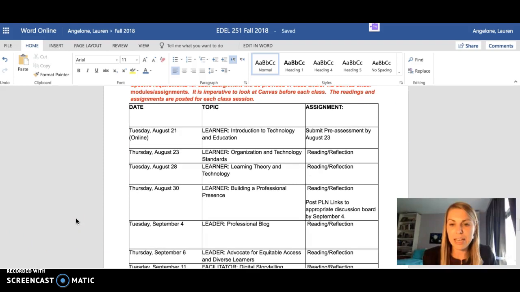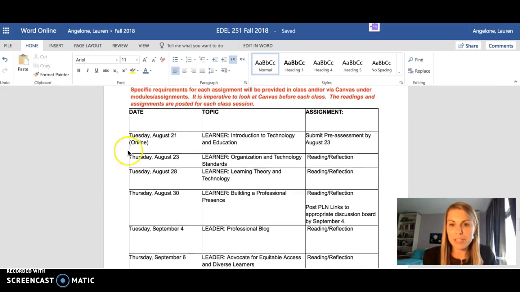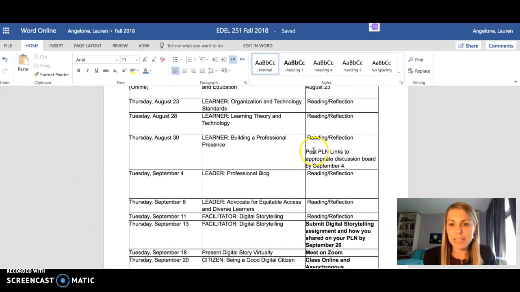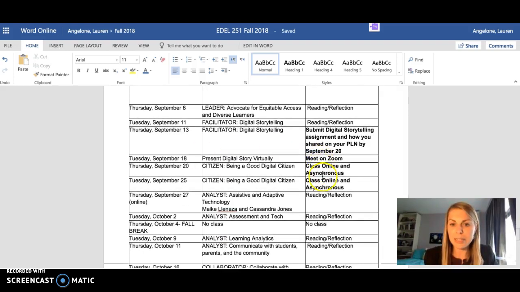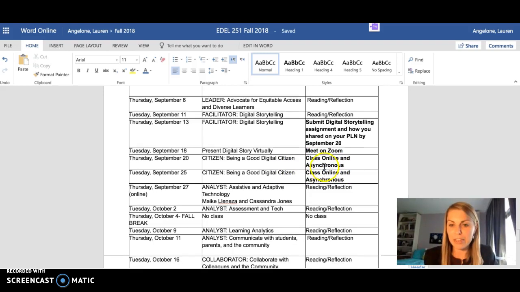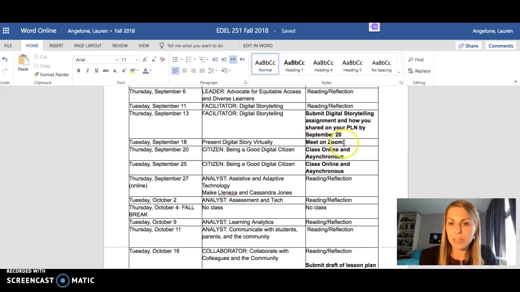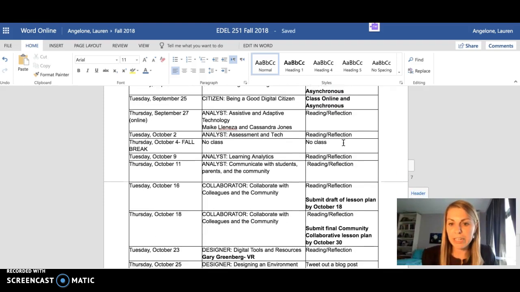Okay, I have the class calendar here. So you'll see whatever assignment is here, it'll either have a due date or it'll be assumed that it's due before this class period. I think most of it's pretty standard. So you'll see here that we're having class online and asynchronous. That means we won't be meeting at the same time. So that's a day you can sleep in, and you'll be able to do your class work sometime before the next session. But here we're meeting on Zoom. That will be online, but it will be at the same time that we normally meet. So just make sure you're paying attention with that.